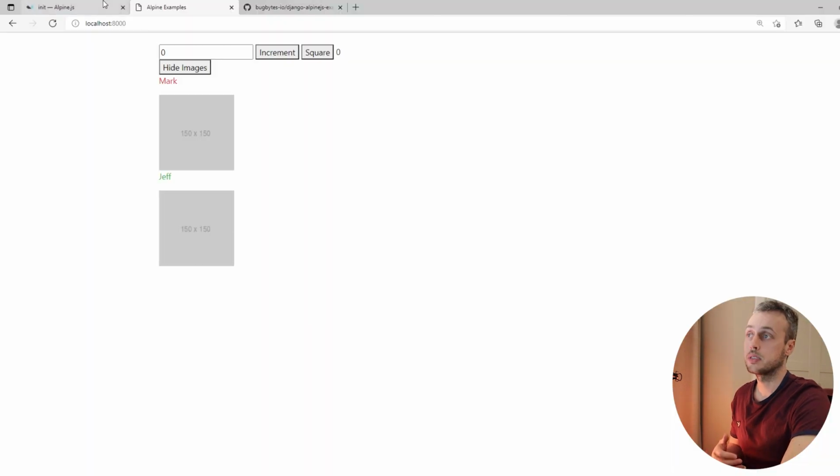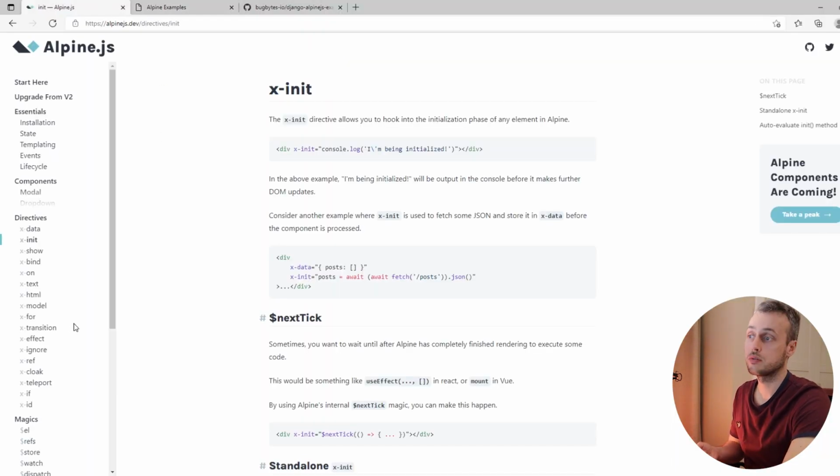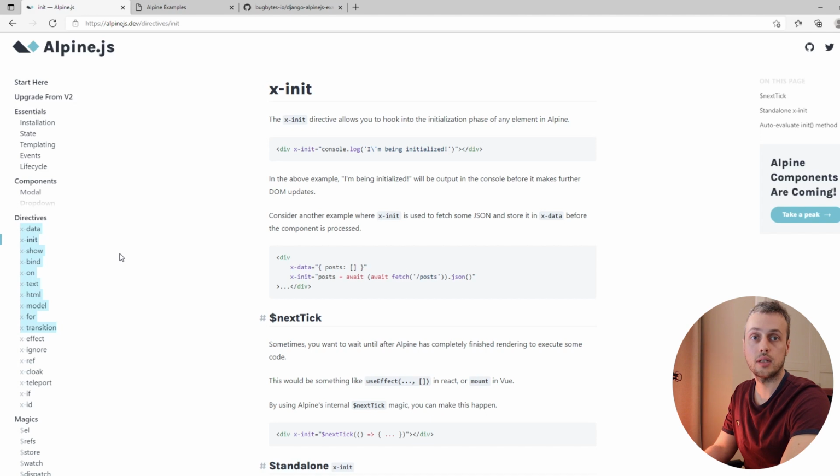So that's everything I wanted to show you in the introductory video. If we go back to the documentation, we've seen the majority of the important directives defined here. I think all of these ones we've seen examples of, with the exception of x-html. So this demonstrates what Alpine offers you, and it works well with libraries such as htmx. We're going to explore how to work with Django and Django's models and ORM in later videos, and how you can load data into Alpine.js and create interactive functionality.